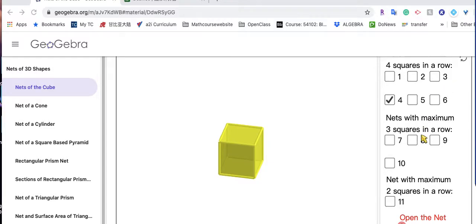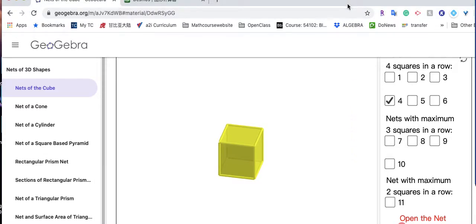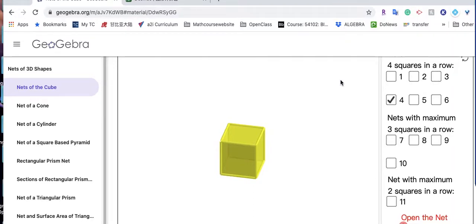The first we're going to look at is a cube. As we know, all the faces of a cube are squares. So what we are going to do is open this box, where all the sides are squares, and when I open it, see what kind of squares we can put together. So let's see this.